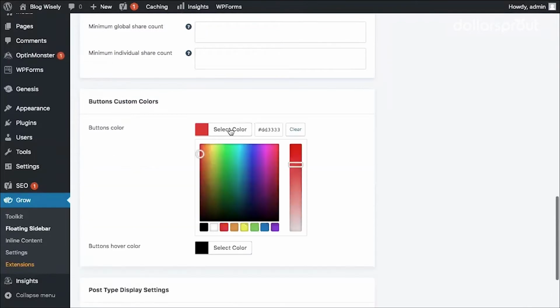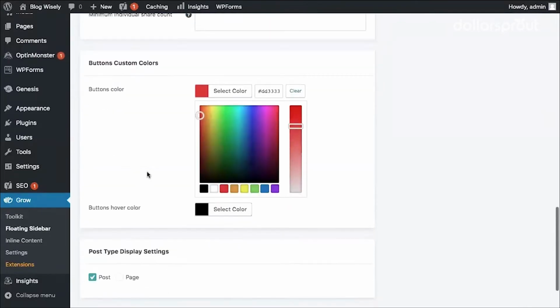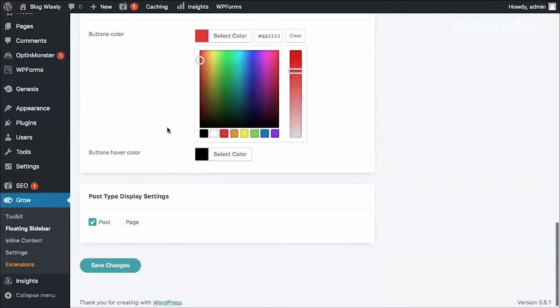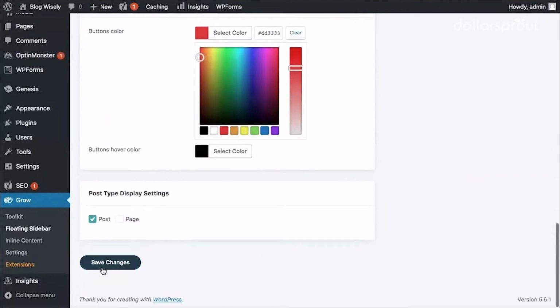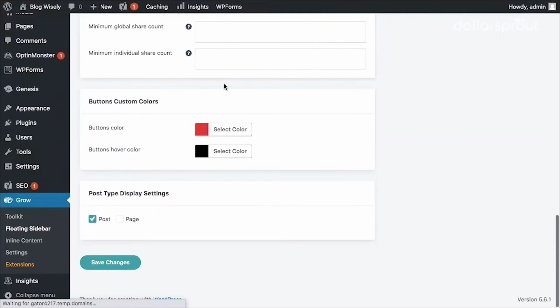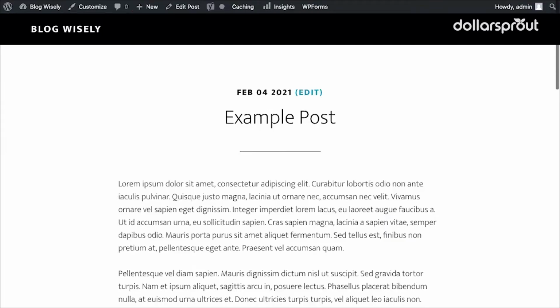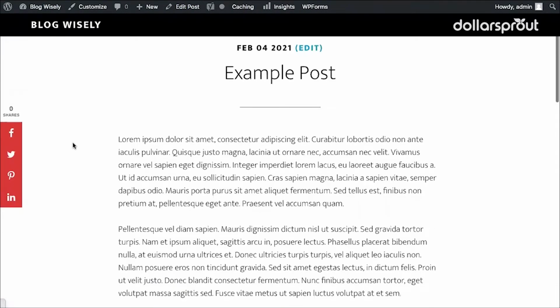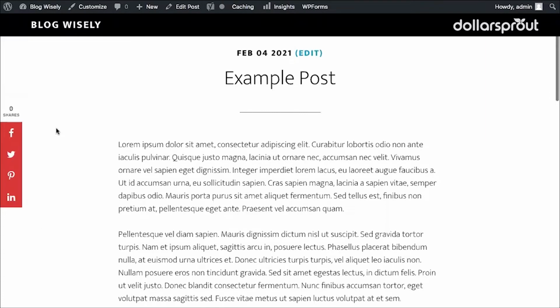Then you can customize your button colors. So I have ours set to be red, and then when you hover over the button, it's going to turn to black. So I'm going to save my changes here, and then go over to my example blog post. And you can see that now I have my share buttons over on the side of my blog post.